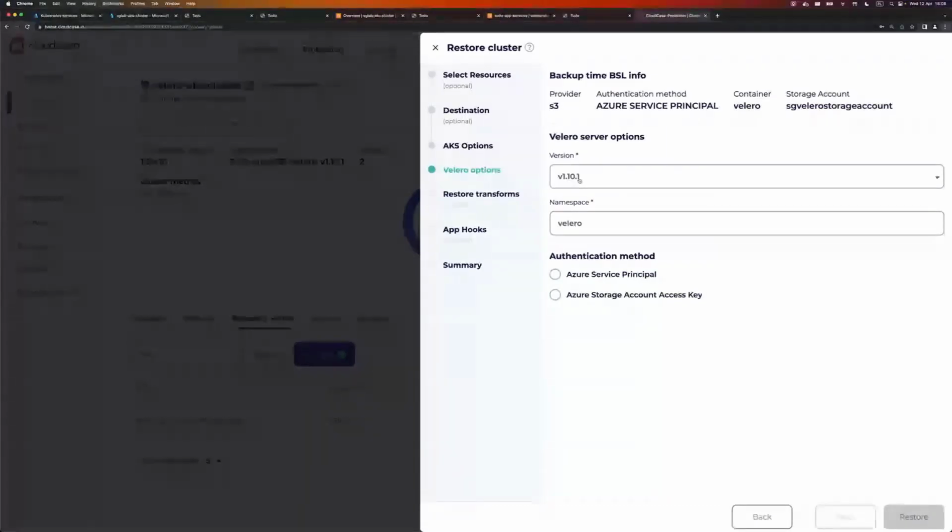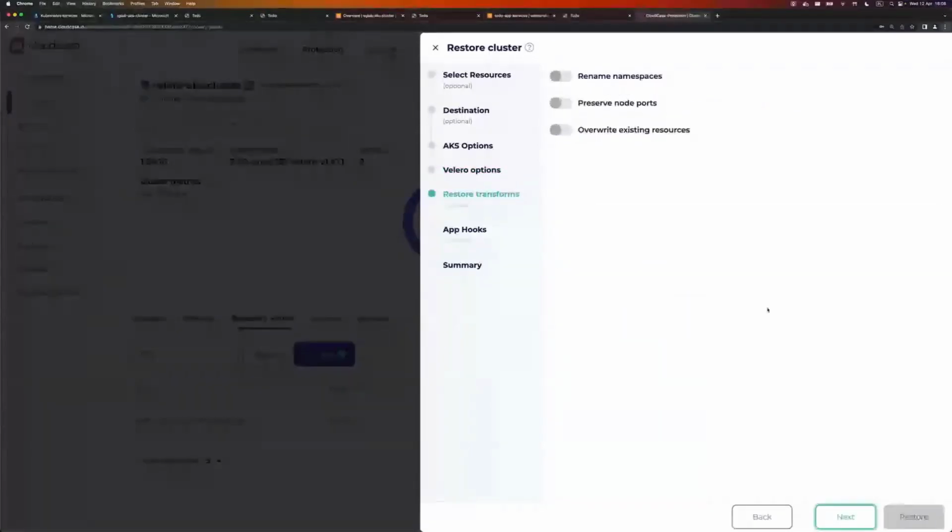So now I can select the Velero server options. You can see that my source cluster was running Velero 1.10.1, but I want to change that and use now 1.10.2, which is a newer version. Namespace, I'm going to leave Velero as well. And here I can select an authentication method that will be used by the BSL on the restored cluster. So you can see that the source one was Azure Service Principal, but there is no problem if you want to go with, for example, storage account access key. And that's what I'm going to do. So I will just copy and paste storage account access key here.